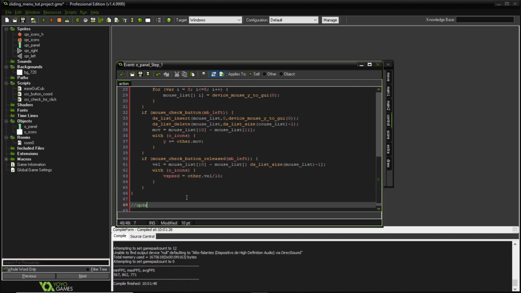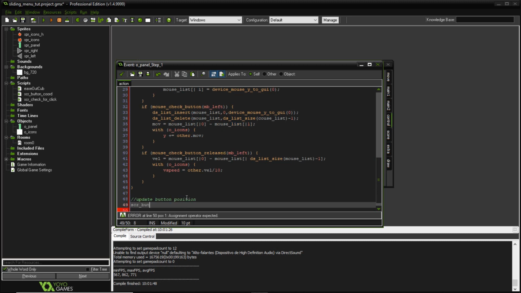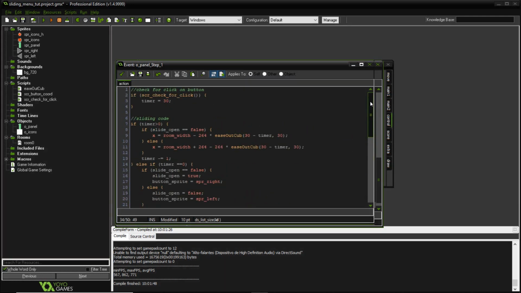Perfect. Lastly, I want to update my button position. So I'm going to use the script button coordinates, x -36, y +74, sprite left. So I update the button whenever I move. Okay, and I saw there's a little mistake over here. Okay, so this is going to be -264 plus 264. Perfect. So it opens and closes correctly.